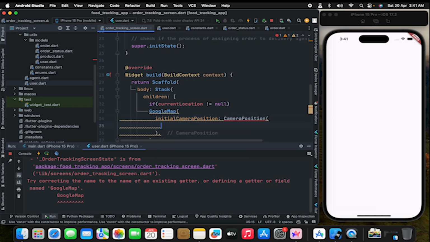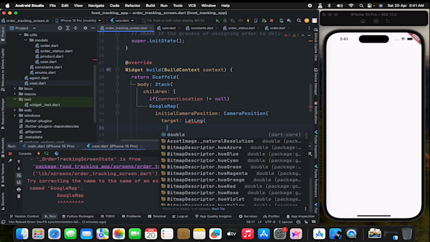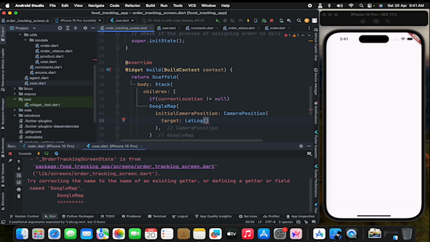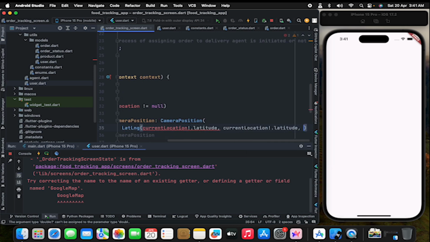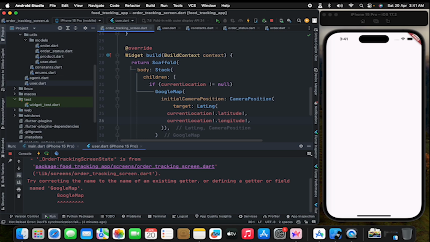Inside the camera position we can add a target and the zoom value. The target will take the lat long, and first let's pass our current location dot latitude and the longitude. All right, let me put this. Nice. So our initial camera position for the Google Maps is added.